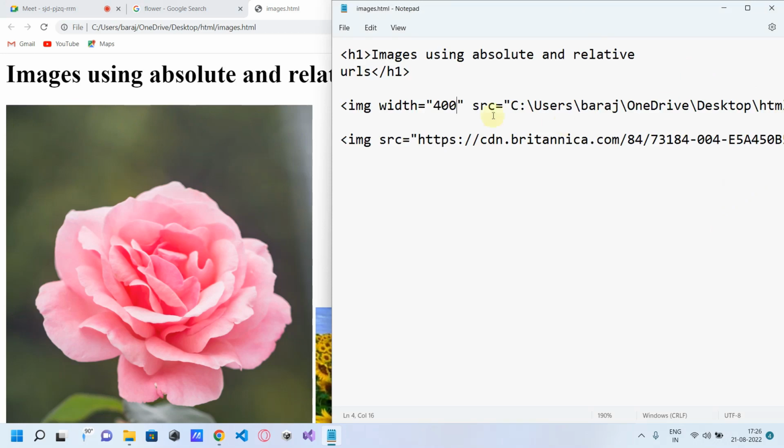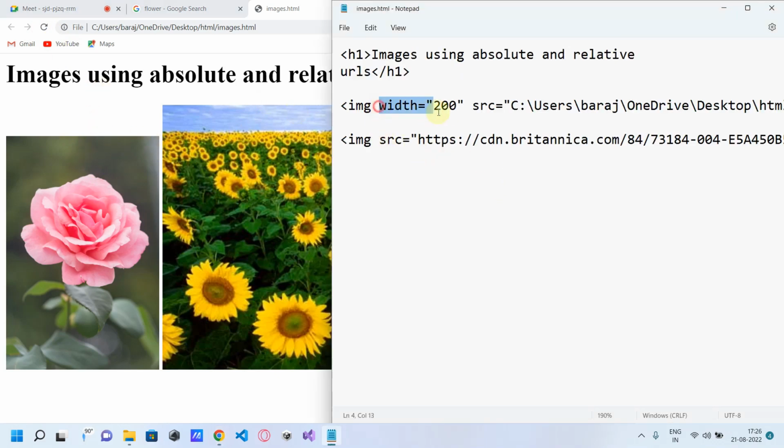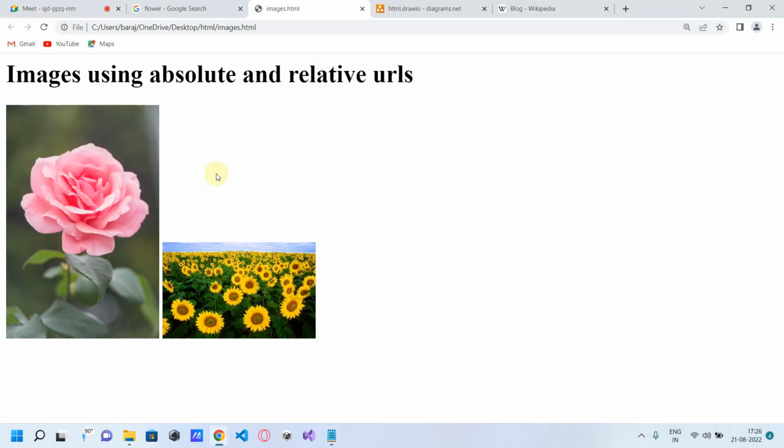So I can make it even smaller. I can just turn it to 200. Then this becomes even smaller. So this was for the first image. I can do the same for the second image. I can copy this, then paste it down there. I can say 200 width. I reload. So this width is 200.